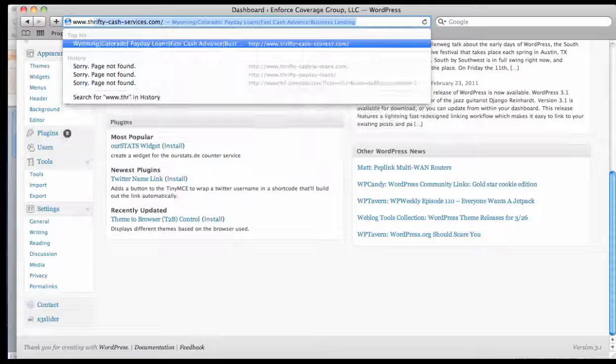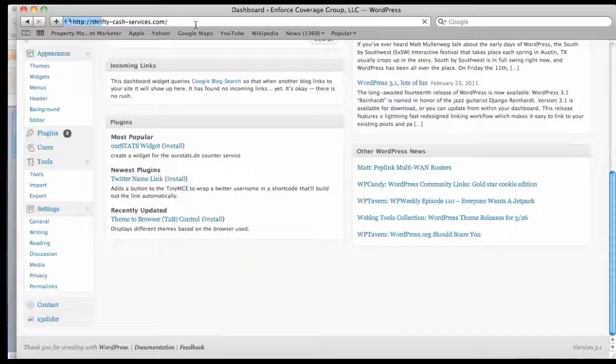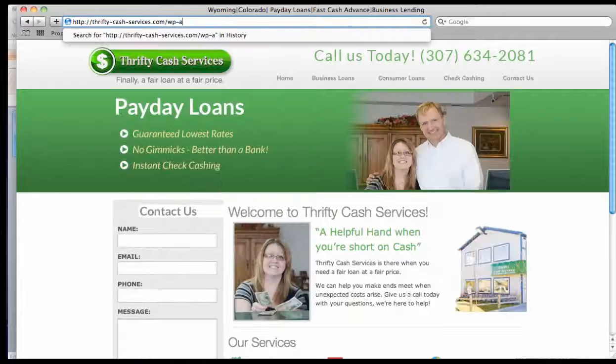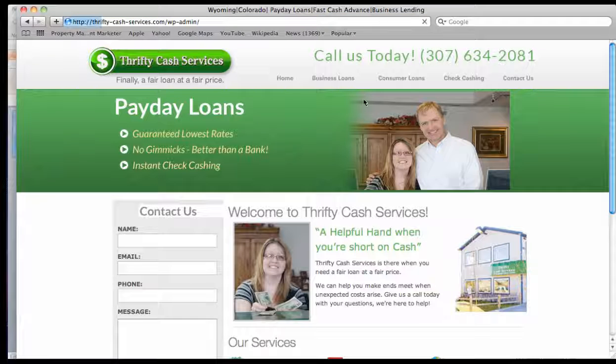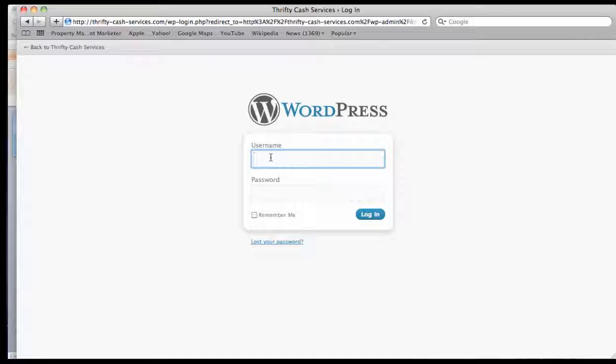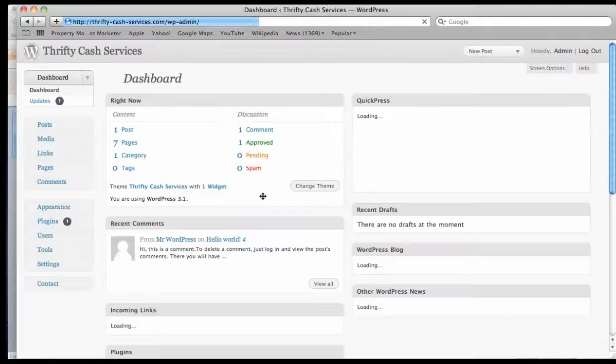I'm going to go to another site just so you can see what one of our sites looks like. This one was done from a template, so it has its own custom thing. So let's go over to thriftycashservices.com, WP admin, and this one I believe is administrator, Otis Boy, and I'm just going to do remember me. It just allows you to log in once and you'll never have to log in again.